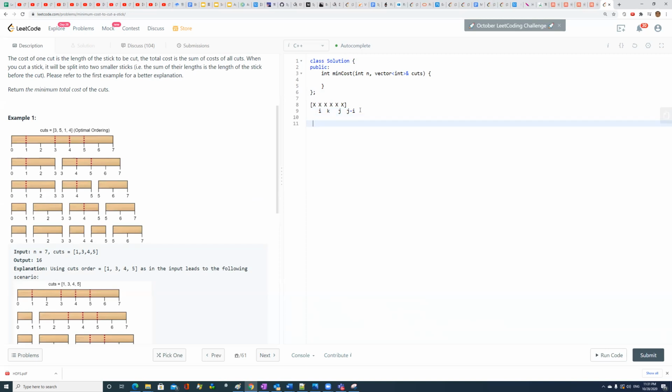So we can define the DP definition. dp[i][j] is the minimum total cost of the cuts in the range between cut i and cut j, where i and j are indices of the cuts array. The formula goes from a smaller problem and extends to a larger problem.